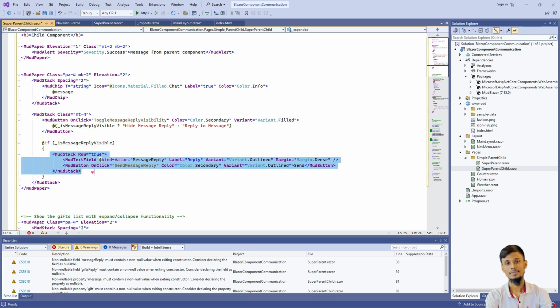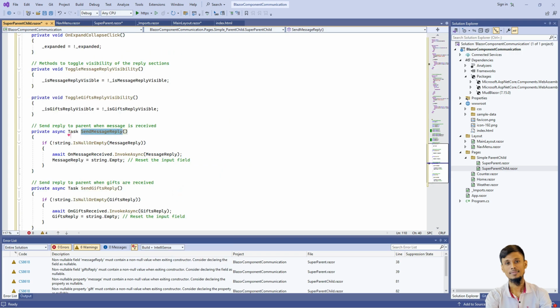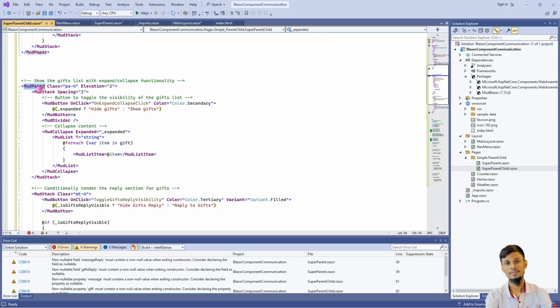Inside this, we have a MudTextField, and the value is bound to message reply, and we have a button called send message reply. Now let's go to the implementation and see when this function is called. It first checks whether the message reply text field is empty or not. If it is not empty, then it invokes our callback function in our superparent, which sends the text from the MudTextField, and then it's set to empty to reset the input field.